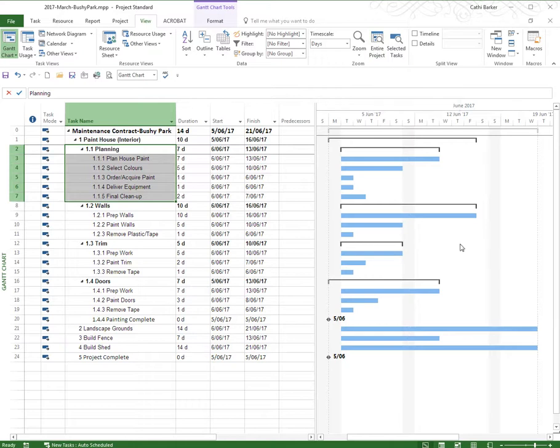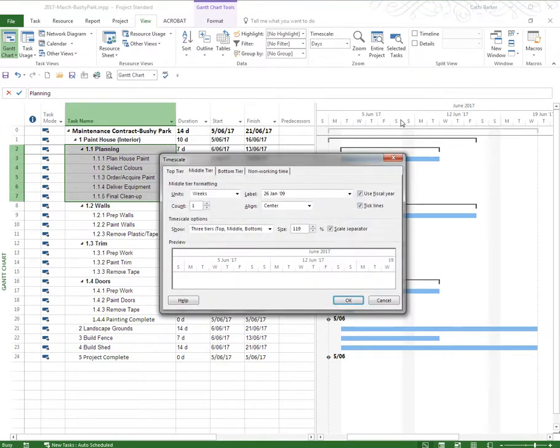Now things are looking rather spacious and rather different than my original timescale. So just to come back to how we set up the original timescale, I'm going to double click the timescale. I can see I've got 3 tiers. I'm going to start with the bottom tier. The bottom tier is in days, M T W. It's centered, 1 day at a time, but it's 119%. I'm going to take that down to 70, which is what I originally had it at. The middle tier is in weeks, which is correct, and that's fine.